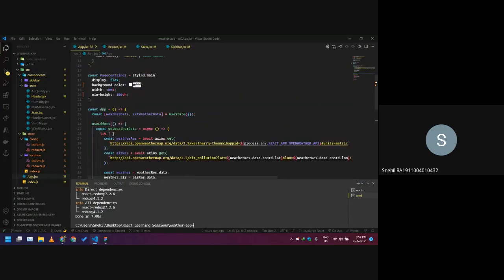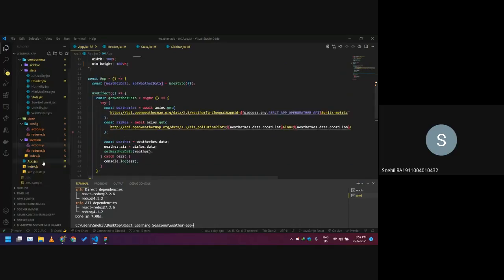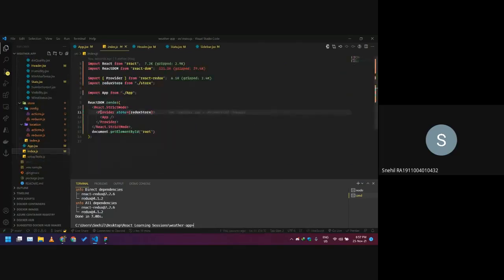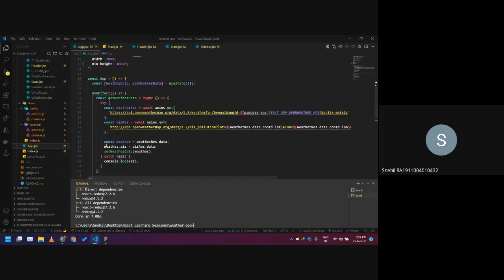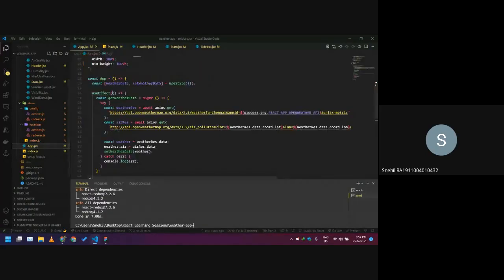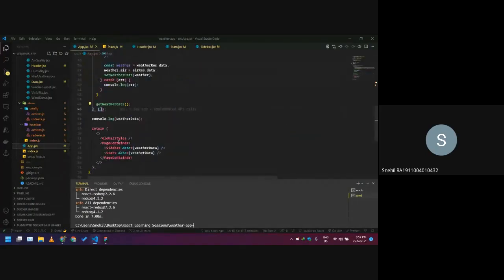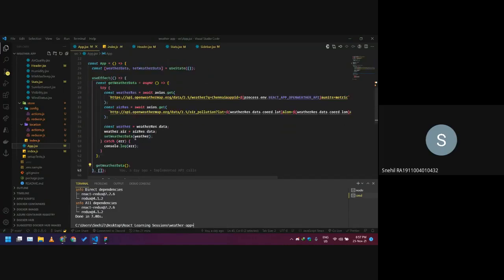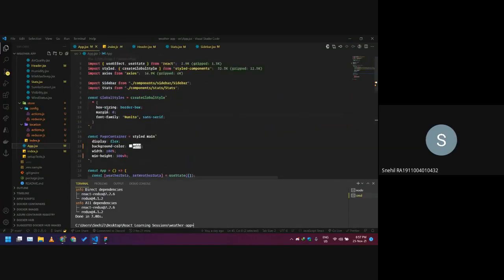The reason why I added this provider in the index.js is so that I can get access to it in the app.js over here. That is the only reason why I added this provider here. If I had used this provider in here, like over here, then app.js won't have access to it, but all of its children would have had access to that particular Redux state. So now we have access to those Redux states that we defined over here.